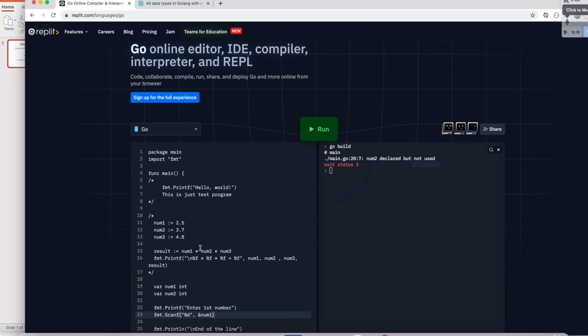Let's try this program, run it and see what is happening here. Okay, it says num2 declared but not used. For now, we can comment this and run again. Okay, it's saying enter first number. Then I will give 10. Done. So it took that number. If you want to print, you can print here. I can come here and fmt printf, and if I just print num1, then it will print. Again, run this program.